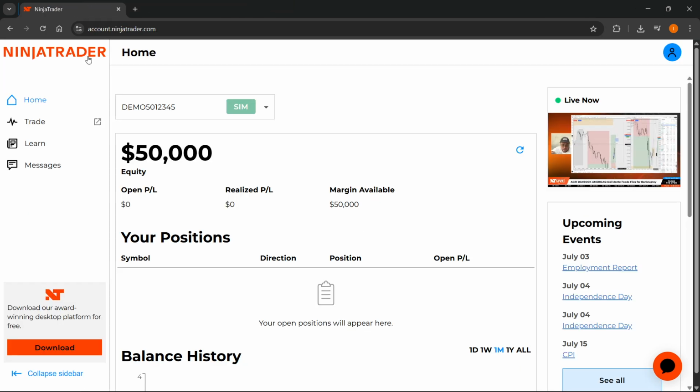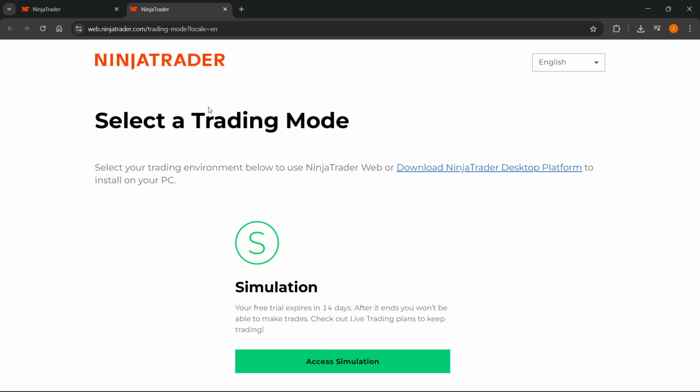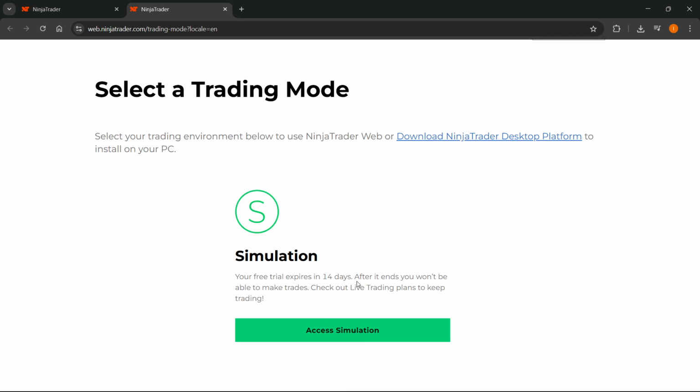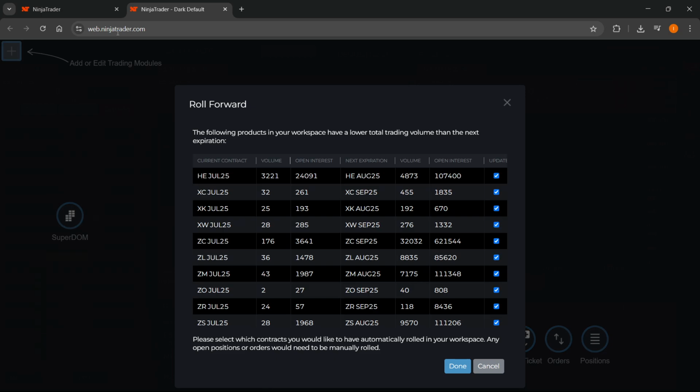There we go. This is my simulator account over here, and to actually get started and use it, what you want to do is click on Trade over here on the left, and then this is going to take you to another website where you're going to have to select a trading mode. So I'm just going to click on Access Simulation to start this. And then as you can see, it's essentially going to take you to the web version of ninjatrader.com.